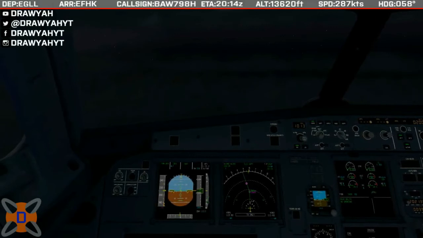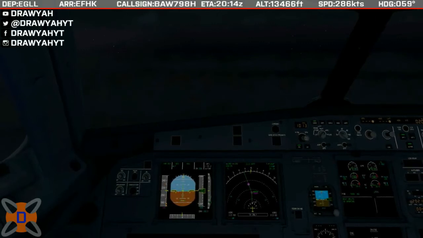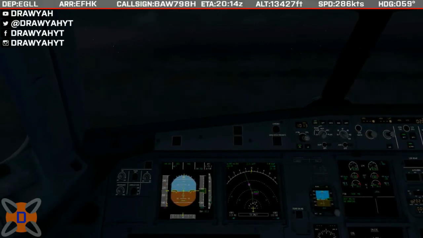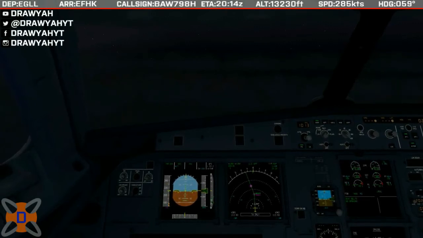Cool, so continuing our descent now. Once we hit 10,000, I'll then turn on the landing lights. And then as we get closer to the runway, I'll start up landing config, so flap sets, make sure my checklist is all complete as well, so auto brakes set, spoilers set, and then we'll come in for landing.